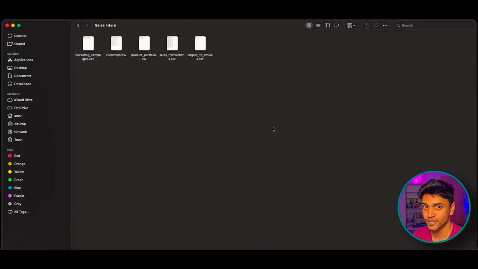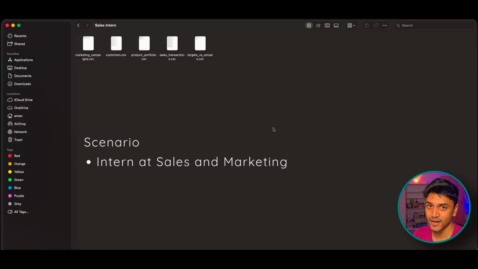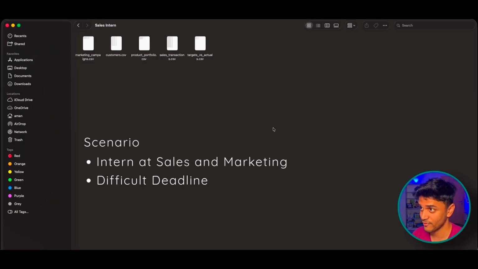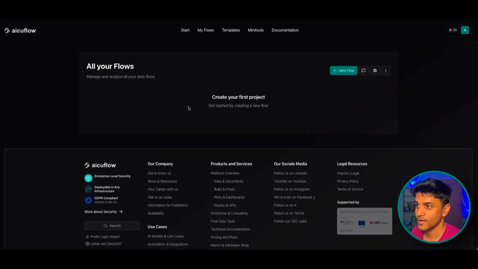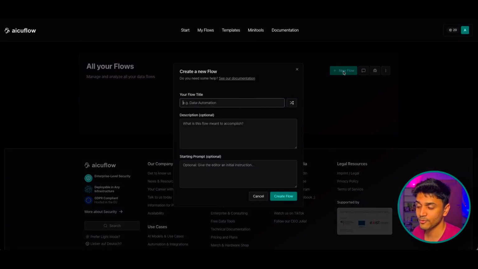So let's take one scenario. I am an intern at the sales and marketing team and my manager has asked me to give a presentation tomorrow. He has shared 5 files with me, as you can see on my screen, with lots of data in it. I have very less time, but luckily I have a subscription of aicuflow. So this is the aicuflow home page and I'm going to create one flow.